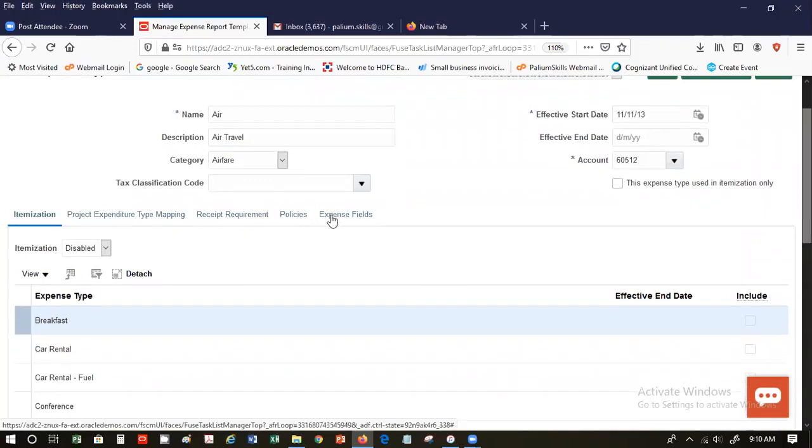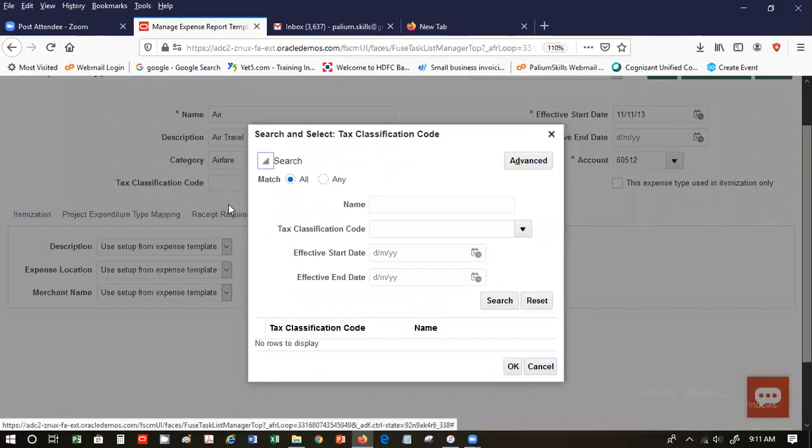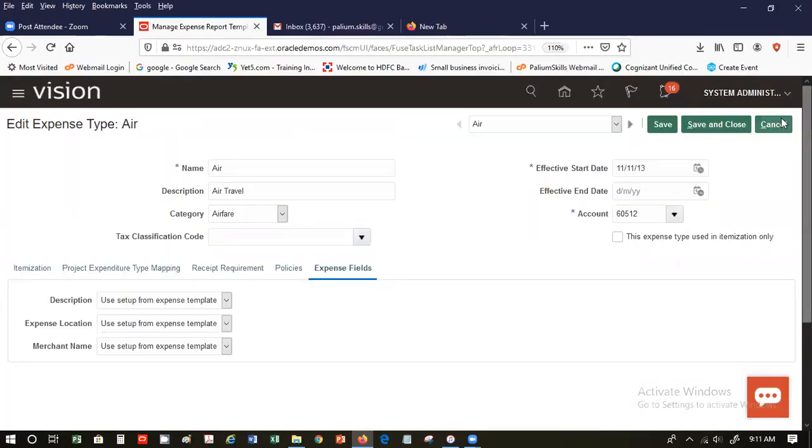Okay, along with that, there are expense fields. Expense location, do you want it? Expense merchant name, do you want it? And if there is any tax implication for that, you can tag a tax classification code also, which will link up to that particular head. Okay. So if this is there, then the tax will also kick in.